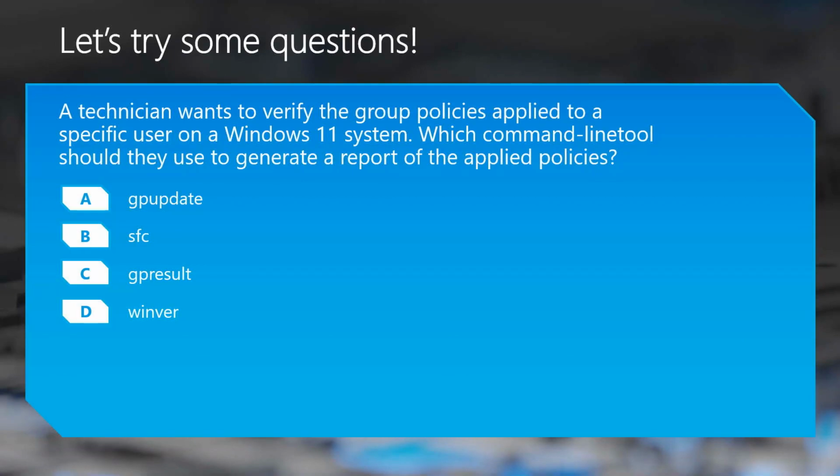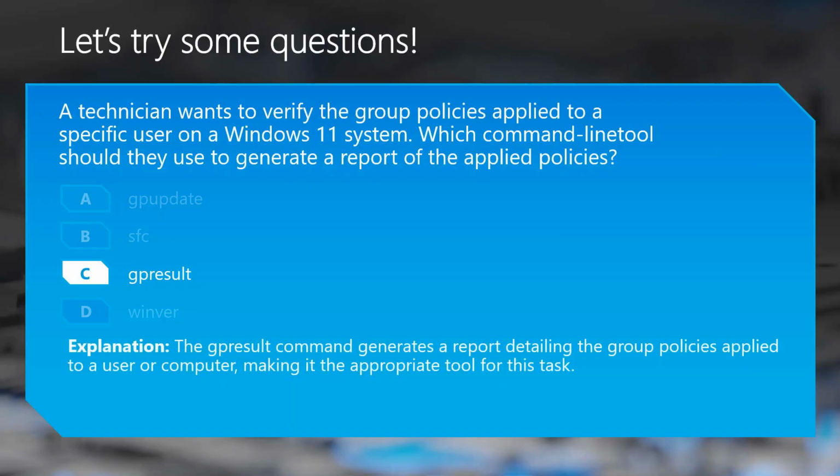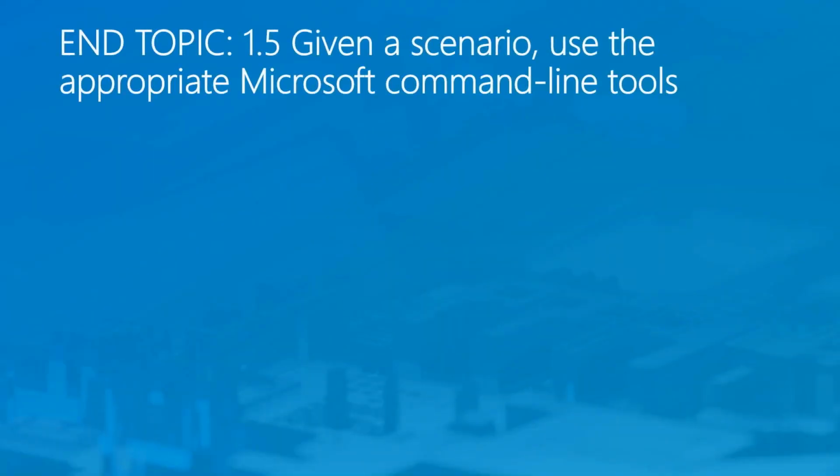All right, a technician wants to verify the group policies applied to a specific user on a Windows 11 system. Which command line tool should they use to generate a report of the applied policies? You're trying to generate a report here, not affect a policy. They're not trying to apply a policy. They're trying to see what is being applied. Very, very good. C, GPResult.